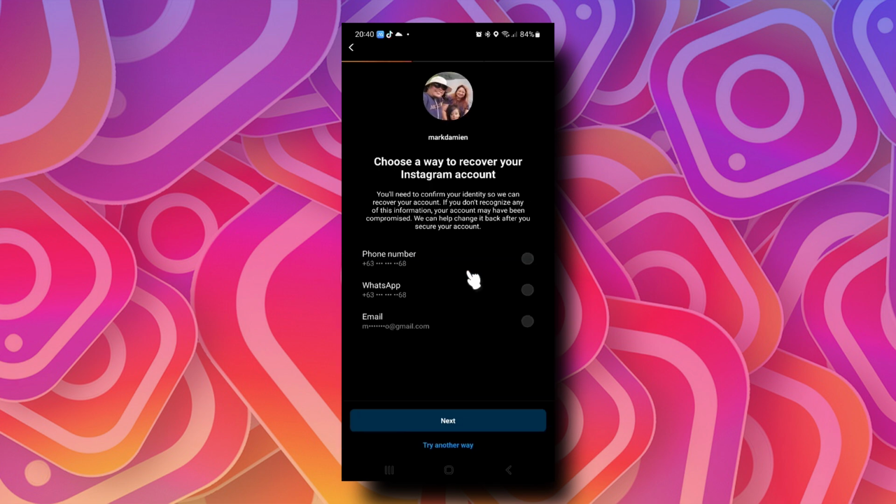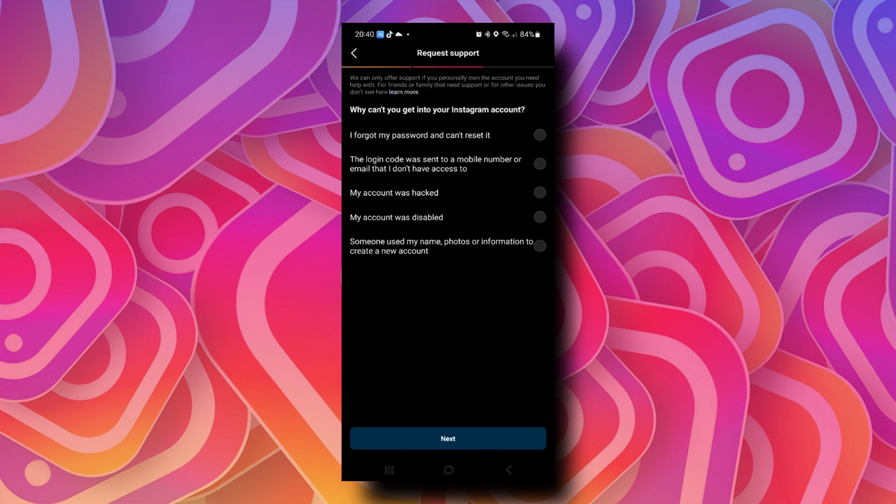All right, so here, if you don't have access to your phone number or your email, let's try and tap on try another way. Okay, now here, let's choose my account was hacked. Let's tap on this option here and tap on next.